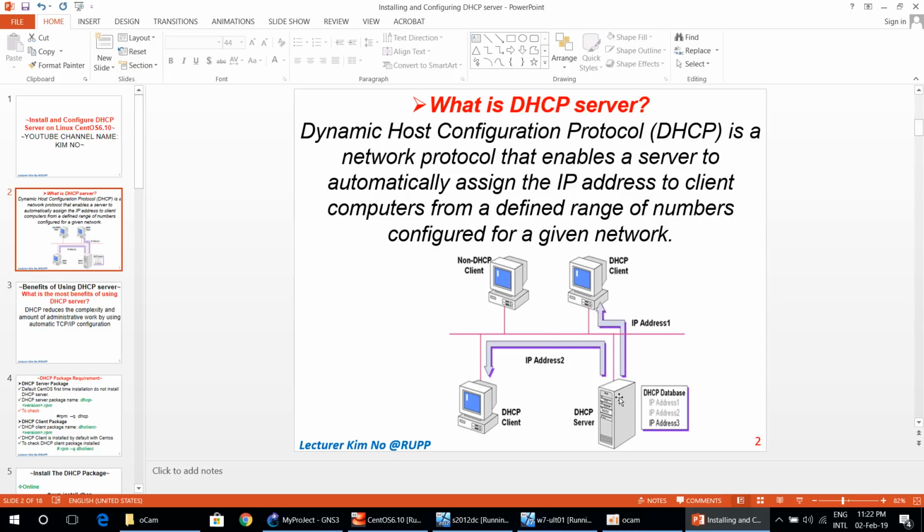As you can see in the picture, we have one DHCP server. Its database has three IP addresses: IP address 1, IP address 2, and IP address 3. The IP addresses in the DHCP server database can be provided to the DHCP client when the client requests. We also have three clients, two DHCP clients and one non-DHCP client. For the non-DHCP client, we will assign a static IP to it, and the two DHCP clients will get IP automatically from the DHCP server. So all three machines can communicate with each other because all machines have an IP address.